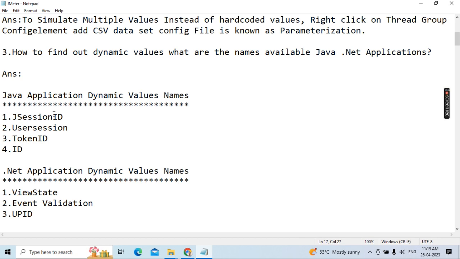Those names only I have mentioned in this notepad. There are so many names, and I am not able to find all of them. Maybe you will find something; please comment that to me, and I will post it in my next videos. For new people starting a career, it is helpful. This is based on my experience.